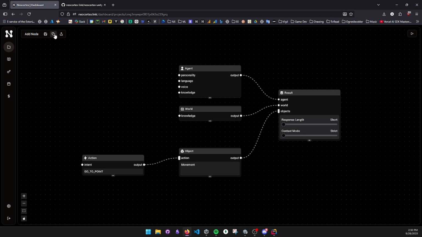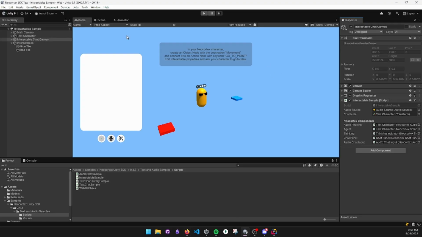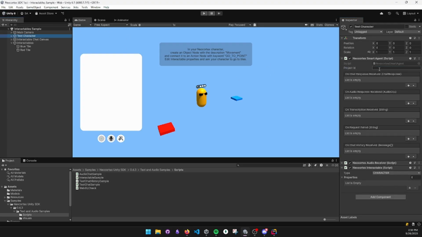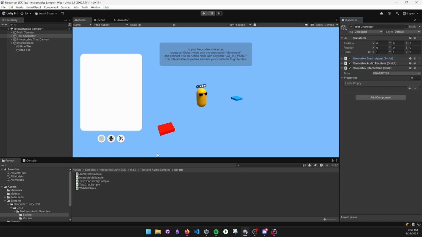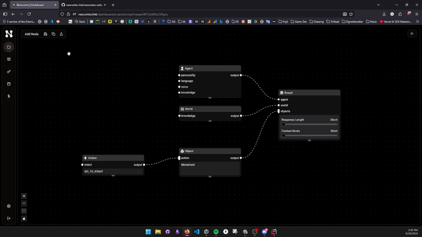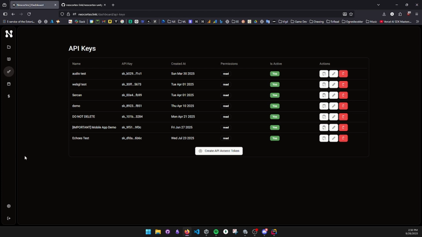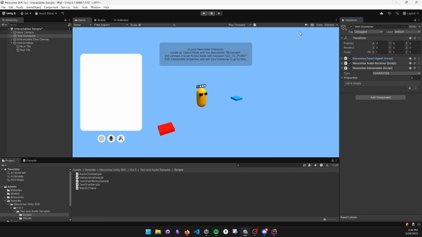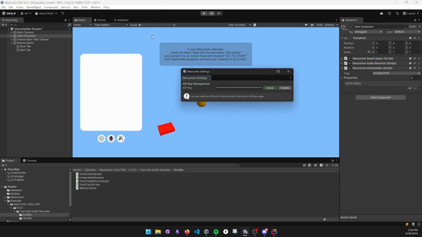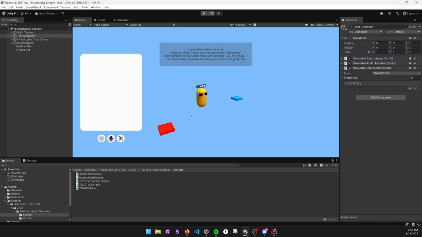Let's copy the ID of this character and bring it back to Unity and paste it on our Neocortex Smart Agent. This is the character we are going to talk to. And also let's go back to the platform and copy ourselves an API key to use in the project. I'm going to copy the first one I had. Let's go back to Unity. Tools, Neocortex API key setup, and let's paste it here and save it. So now we should be able to run this project and actually go to point when we ask it.